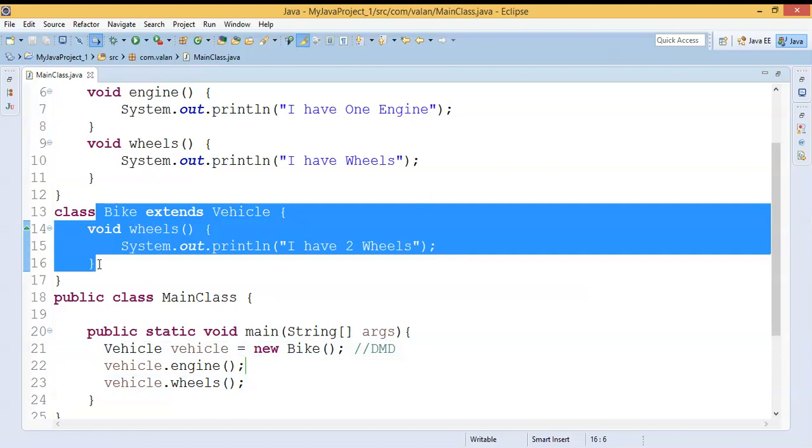So it looks like object slicing. I'm getting the overriding property from my subclass and the non-overriding property from the superclass. Some amount of property I'm going to get from the subclass and some amount of property I'm going to get from my superclass. Right. So this is about DMD.